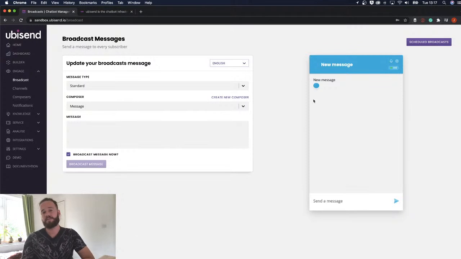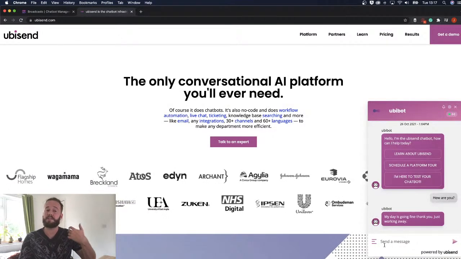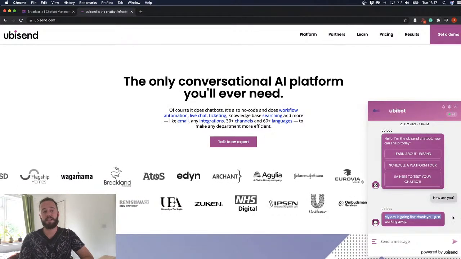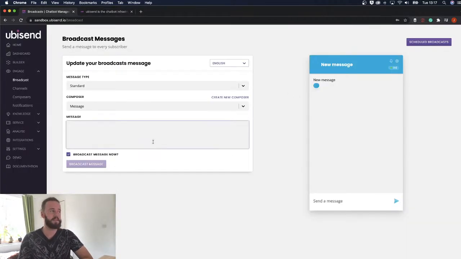With a notification, that appears in the top right here, and the user has to click on it. Whereas with a broadcast message, that's sent to every single one of your users as if it was a chatbot message. So imagine I've just asked the chatbot how they are, and then we send a broadcast message. The chatbot would send another message, which is the broadcast. If I just go through, it becomes a little bit easier to understand once I've typed it out.